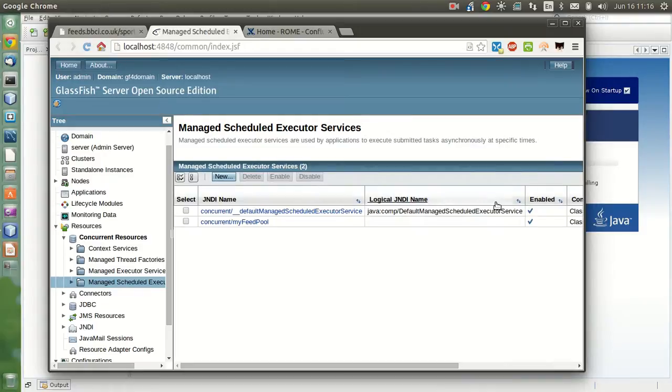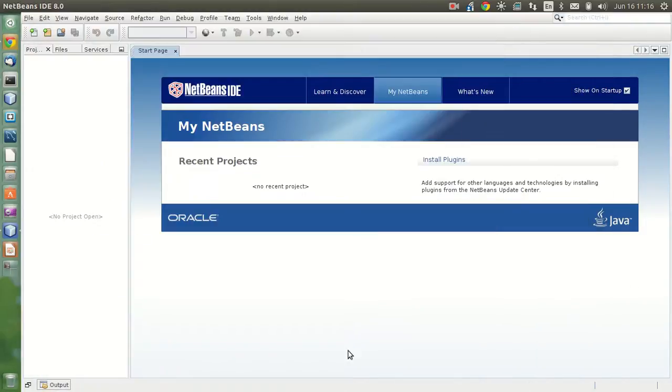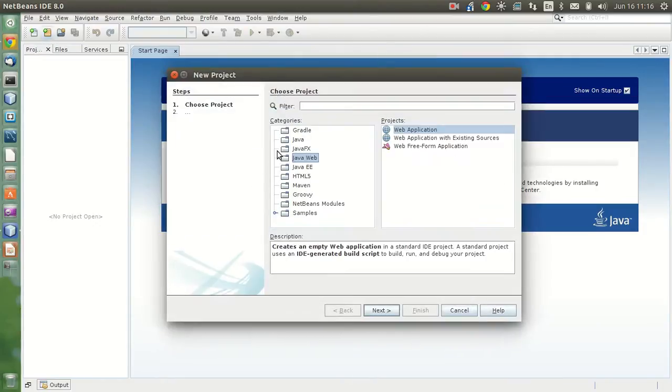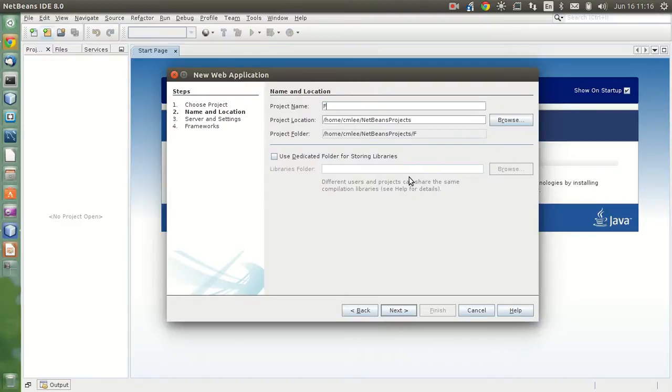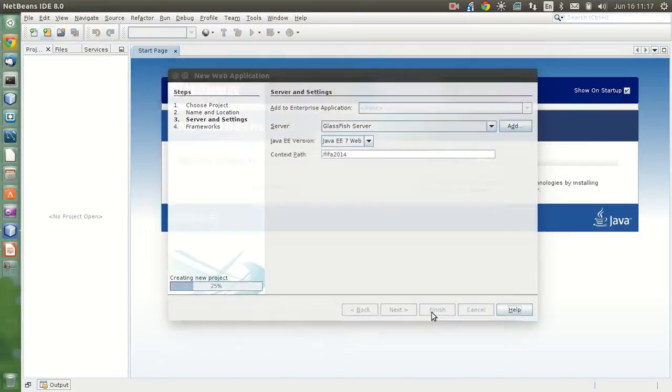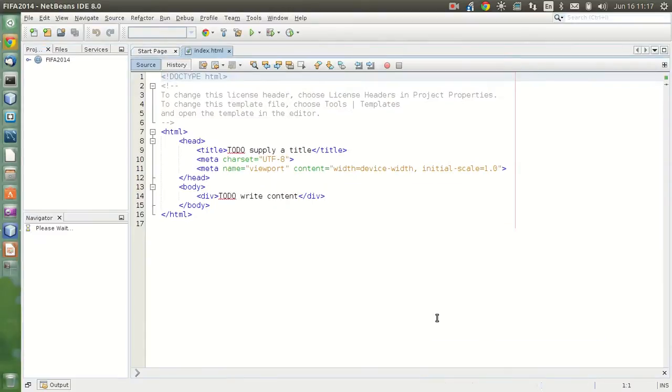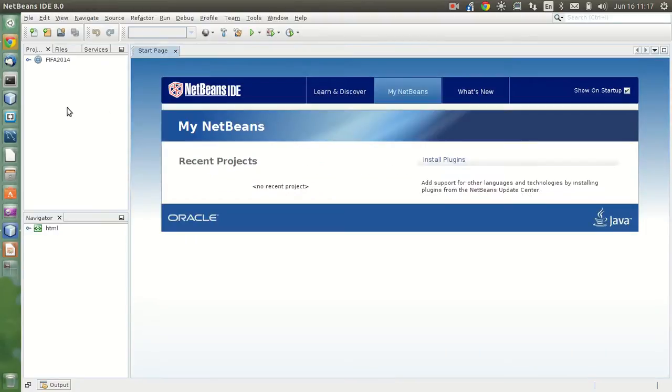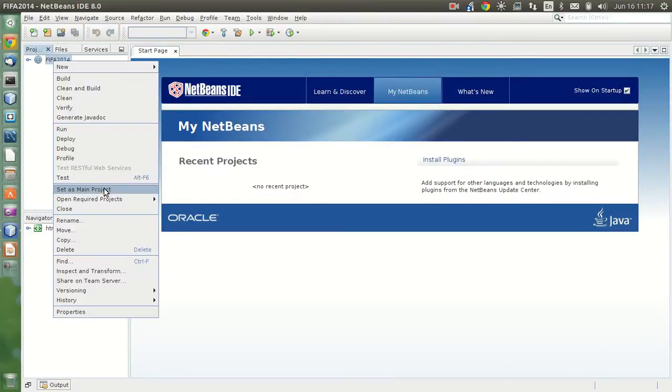Okay, so now that it has been created, I will go back and use NetBeans to create my application. Start off by creating a new project. I'm going to call this FIFA 2014, and let's make this lowercase 2014. I'm going to use Java EE 7 and GlassFish, and I'm done with the application. Let me set this as the main project first.